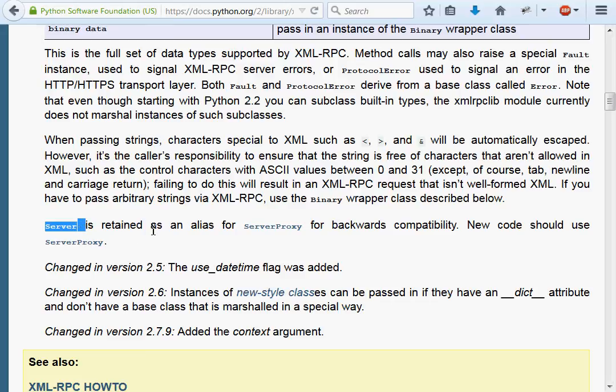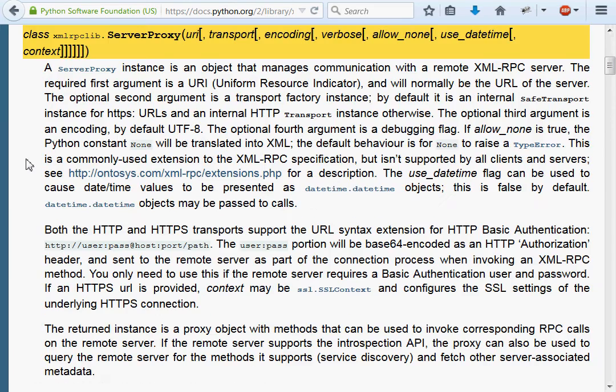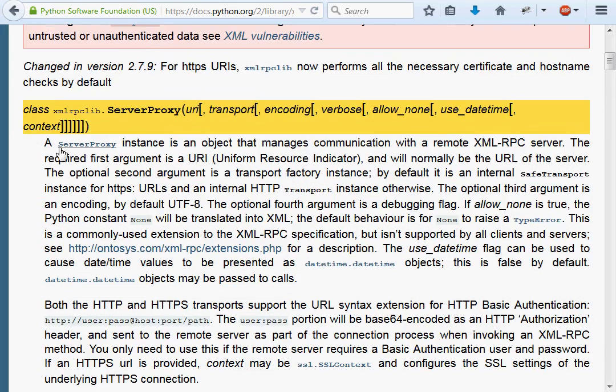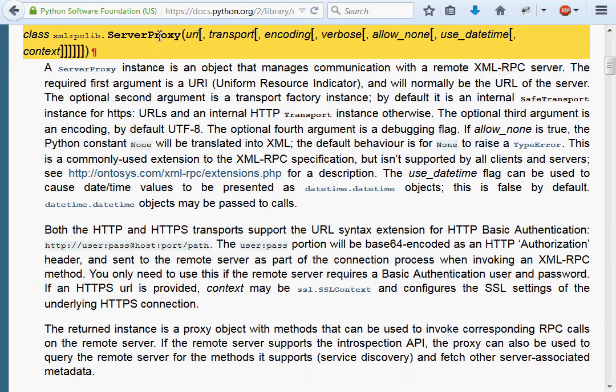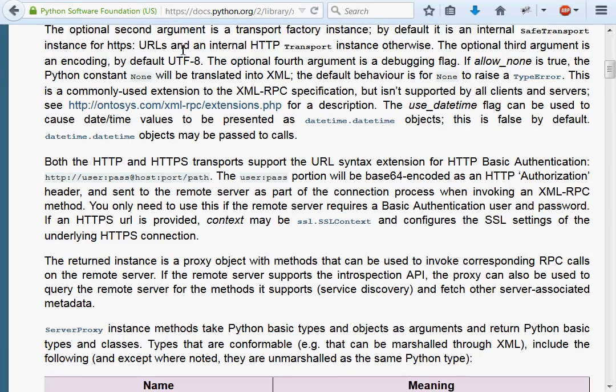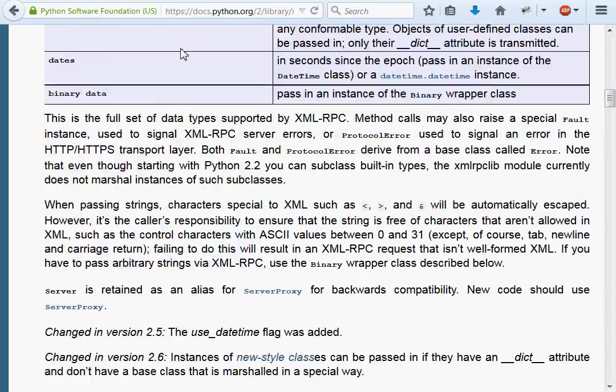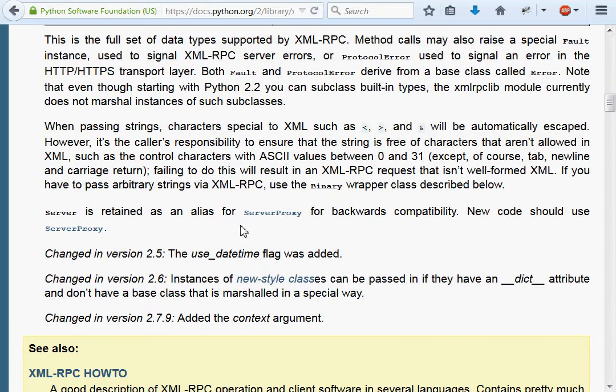Server is retained as an alias for server proxy for backwards compatibility. New code should use server proxy. And server proxy up top here is the thing that we were just reading. This is the class that we're using to create stuff. So you can use server, you can remove this word proxy, but they say, at least they encourage, using server proxy.